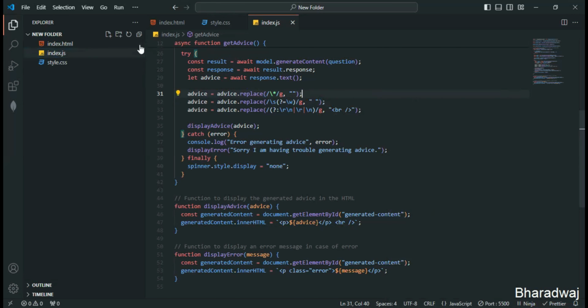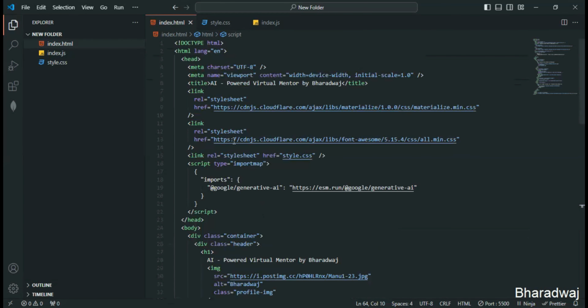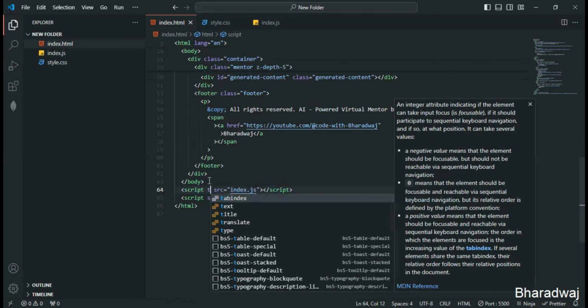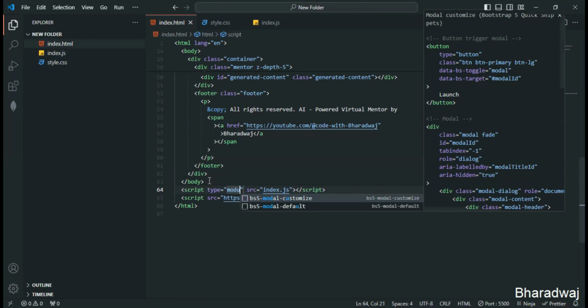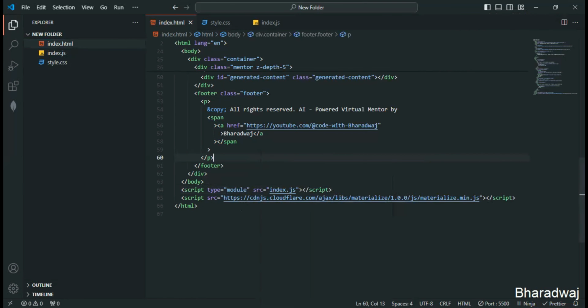Let me format this document. And one more thing, in the index.html script src index.js we have given, we are also importing the module here, right? We have imported the module, this one, in Google/generative-AI from this URL. So for this purpose, we have to give the type module as well. Let me give type equals module. Also, let me format the document once.